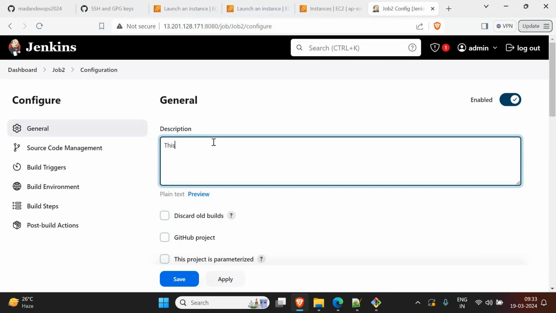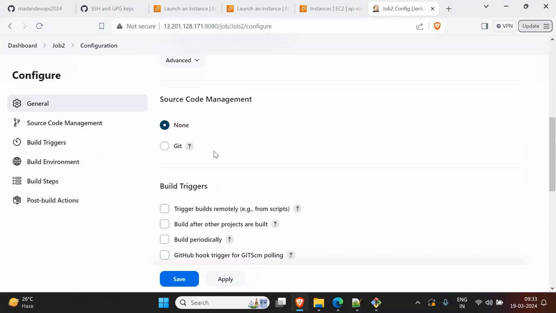So in freestyle, we have all this graphical user interface. In pipeline, when you use pipeline, you won't have a graphical user interface. You have to type everything. Anyway, next what I want to do, I want to pull code from GitHub.